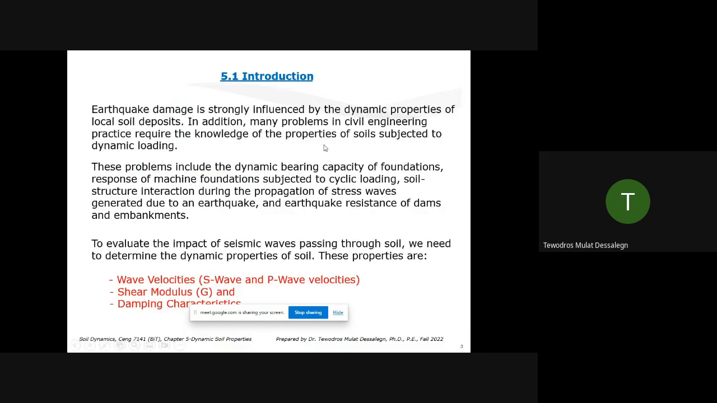So similar to a static analysis, we need an input for a dynamic analysis of geotechnical structures with the soil. Those properties are important whether you analyze a dam or a building with the soil or anything. We're using software. Those properties are mainly shear wave velocities and P wave velocities or the shear modulus. Similar to a static shear modulus, we have strain dependent shear modulus, which is not a constant like static, but depends on strain. And also the damping curves.